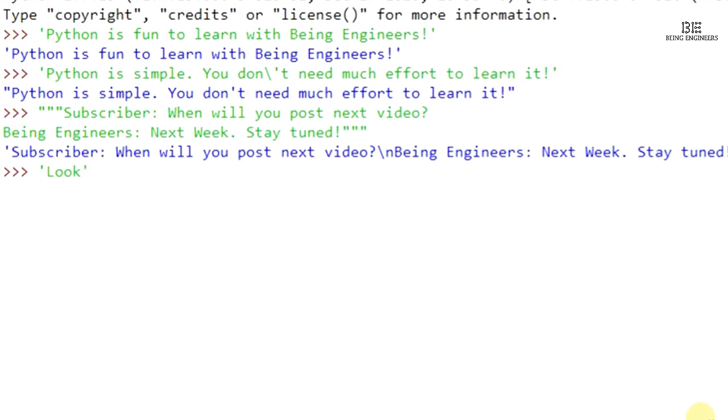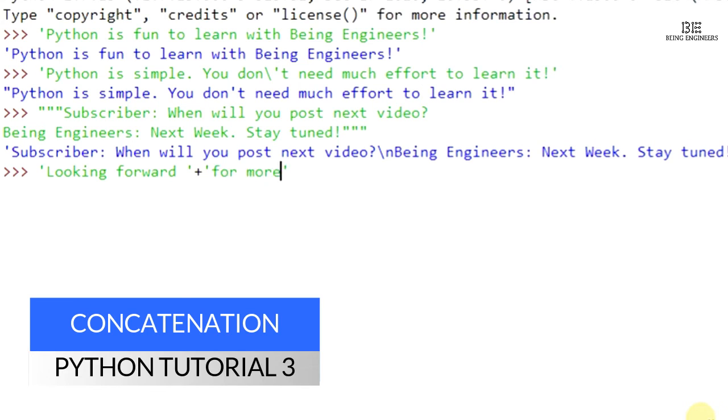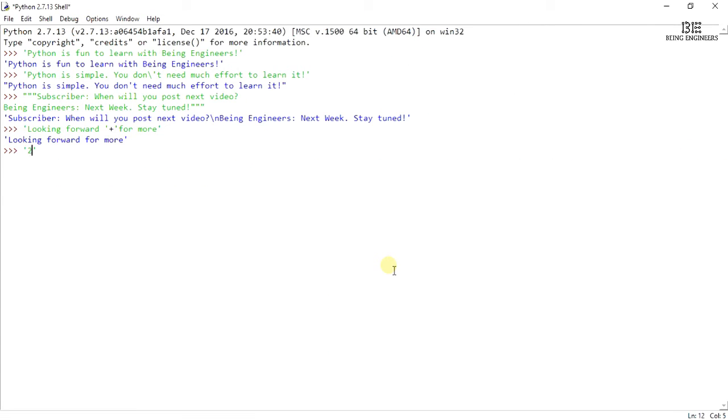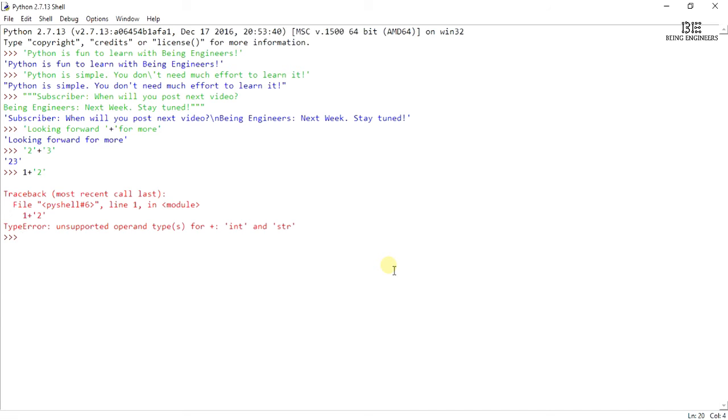When it comes to operations, we can add two strings, which is known as concatenation. We have previously shown that 2 plus 3 gives us 23, since it is in string, but adding a string to a number will always give you an error.